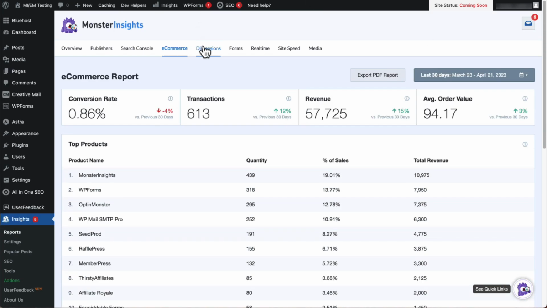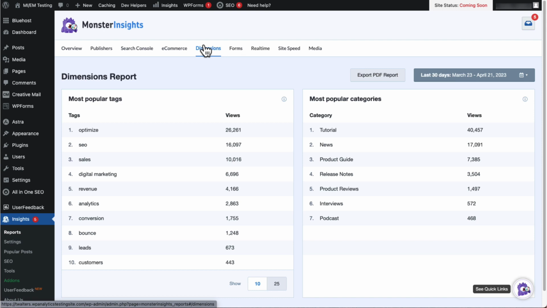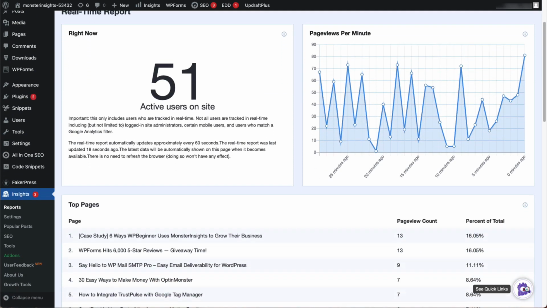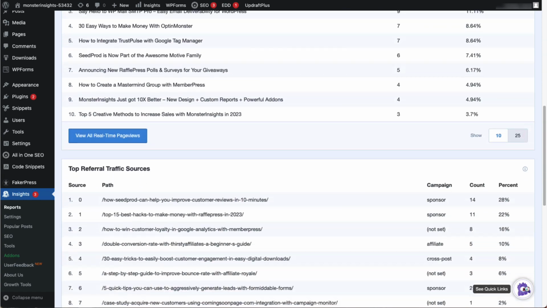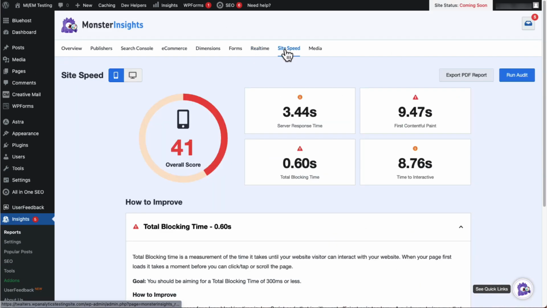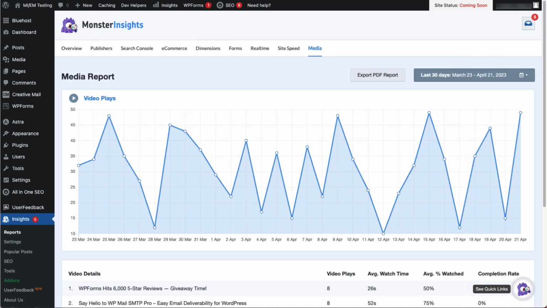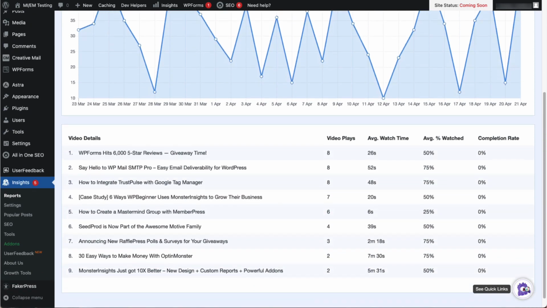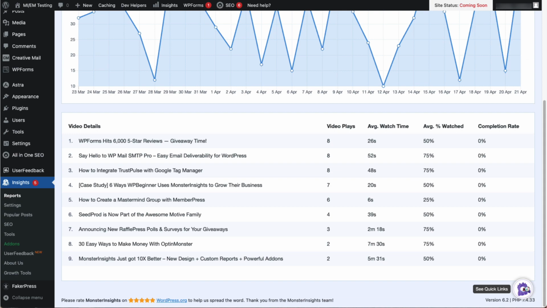You can use the Dimensions tab to help you keep track of your custom dimensions. The Forms tab provides insight into the performance of your online forms. The Real-Time tab allows you to see how many people are currently active on your website. The Site Speed tab helps you keep track of your site's load time. And the Media tab provides detailed analytic information about your embedded videos. Now, the best part is you don't even have to leave your WordPress site and log into Google Analytics and then search around for the stats that you're looking for.